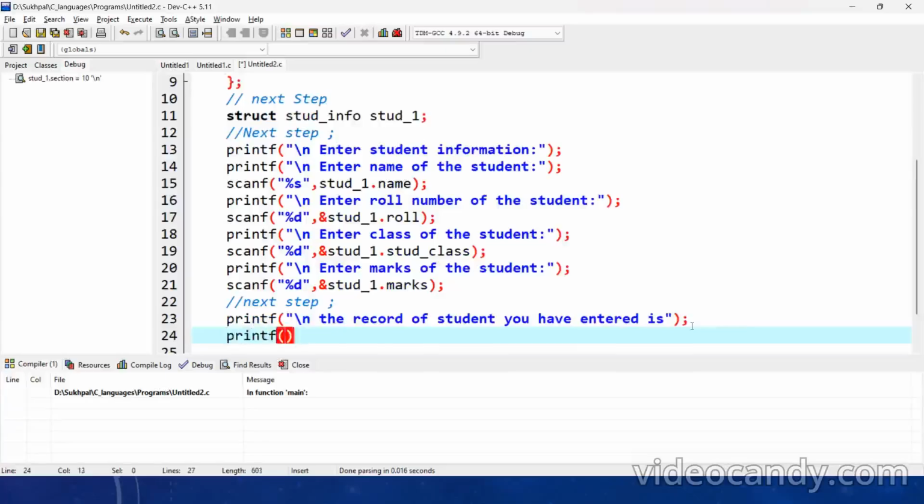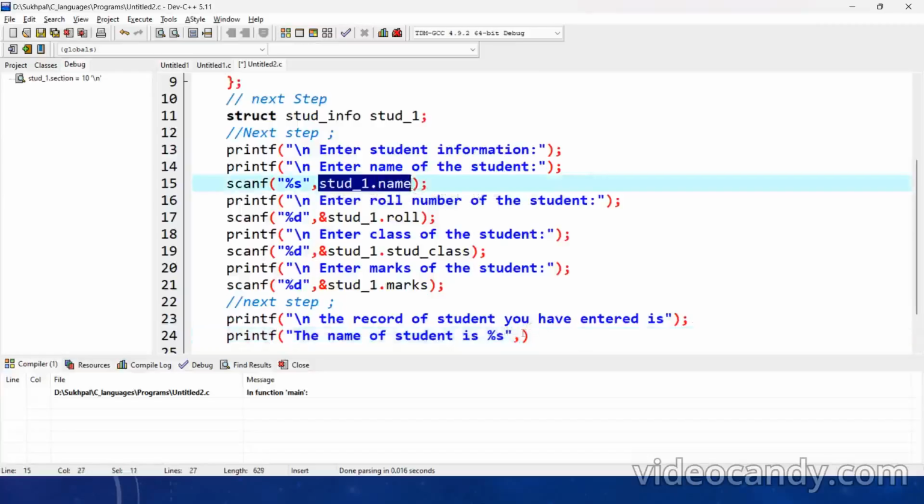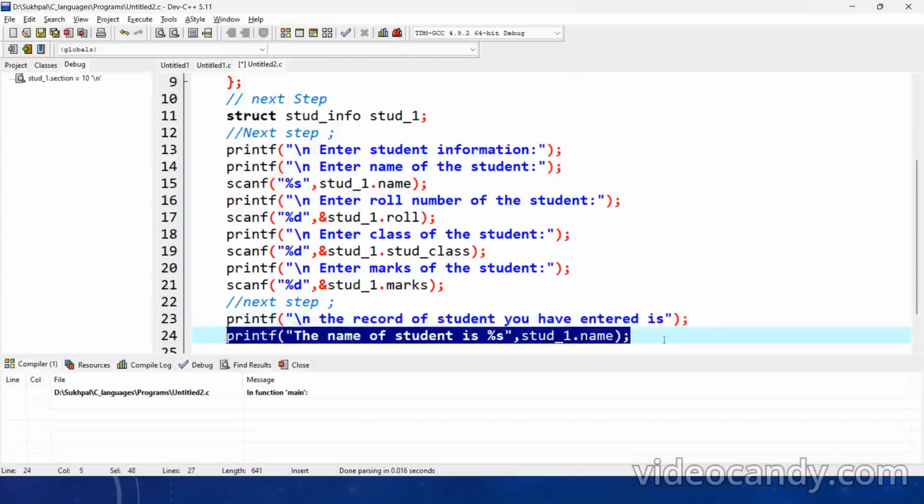The name of the student is percentage s. Name is stored where? From name we will copy. Let's copy from here. Similarly, we can write the other information here.